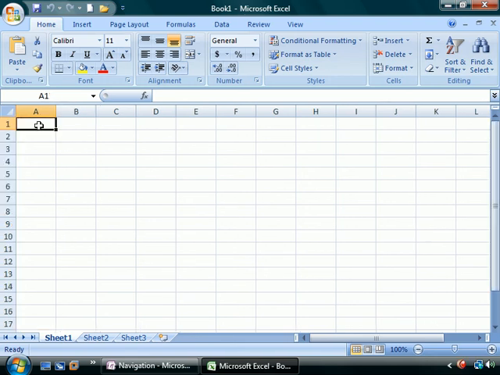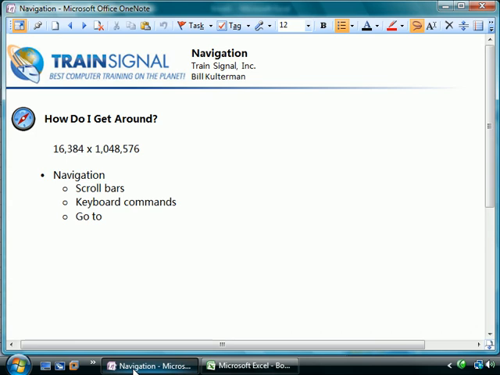There are a few other keyboard shortcuts to help us get around, but because we don't have any data on this worksheet, I won't really be able to show you how they work. We'll use them as we go through the course. I'll show you a whole bunch of other cool things. So that pretty much wraps it up for our navigation.